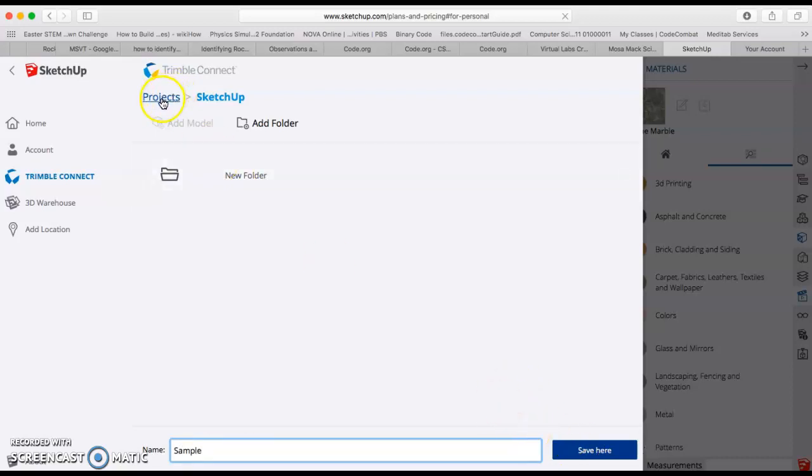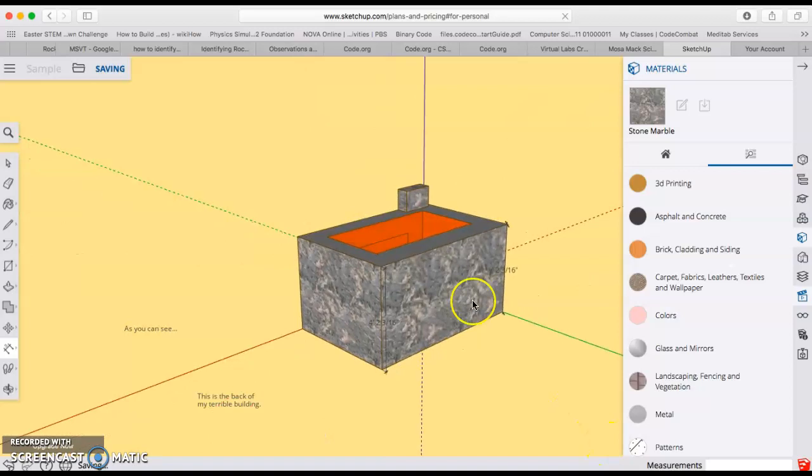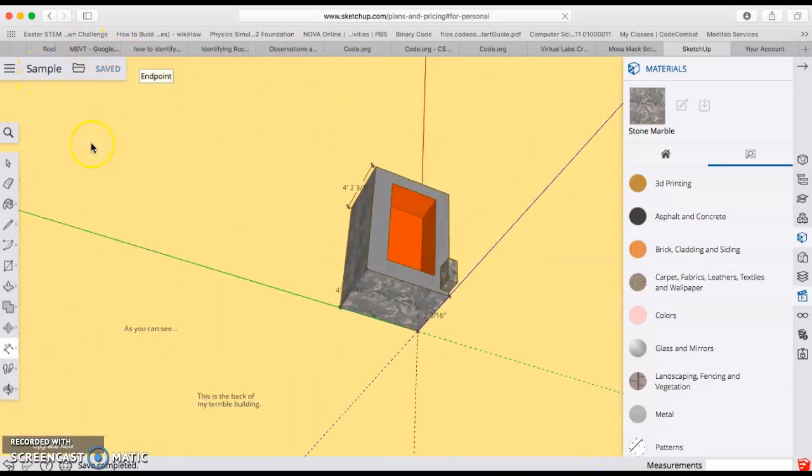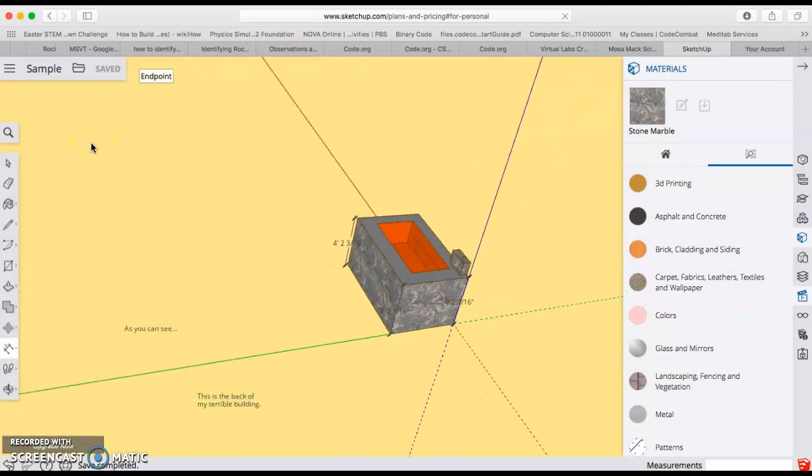So the way that I did that when I originally went in is it took me into Trimble Connect, and then I had to click on SketchUp, and then I didn't have anything, so then I said sample. And so I'll say save here, and now my project is saved, and now it's titled sample, so that is ready to go. And that's all I need you to do for today.